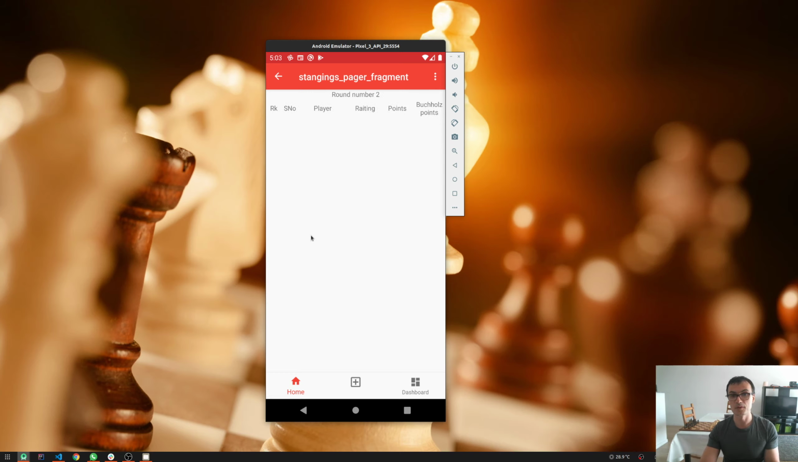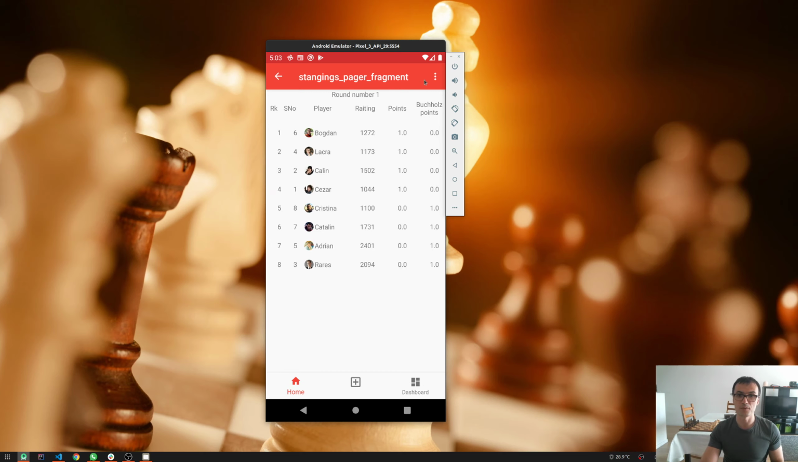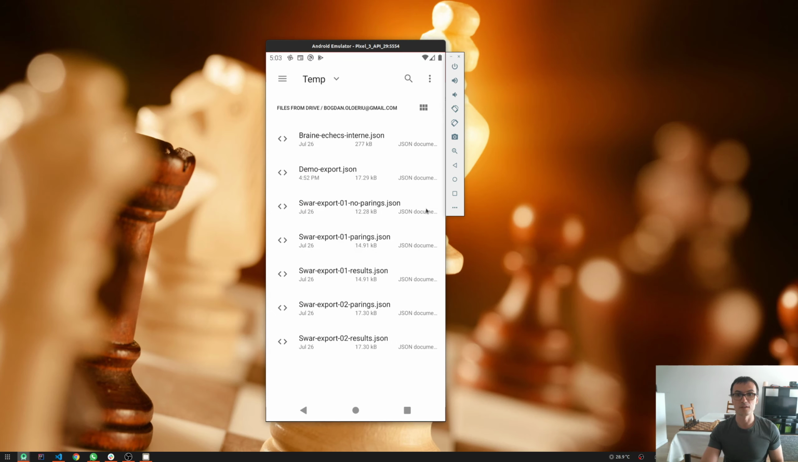I'm gonna demo for the next round with no results for the second round. You just go and you import the standings. Now for this one you need to be careful because Swar does not export the standings for each round. When you export, that's only one set of standings that it gets. So you need to know what file to import for what round.